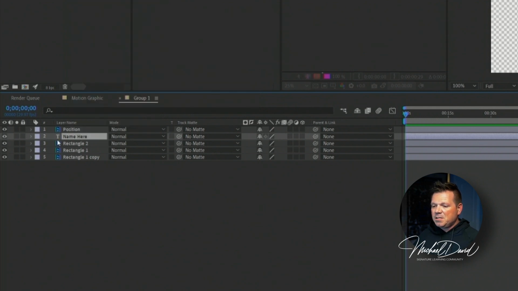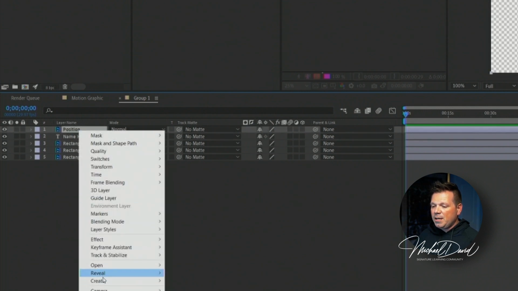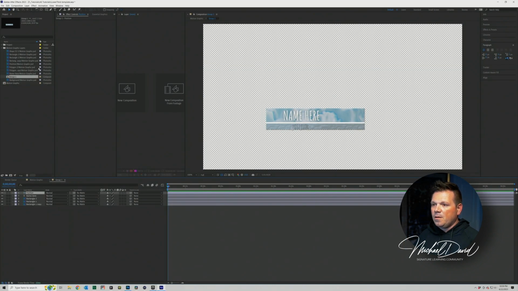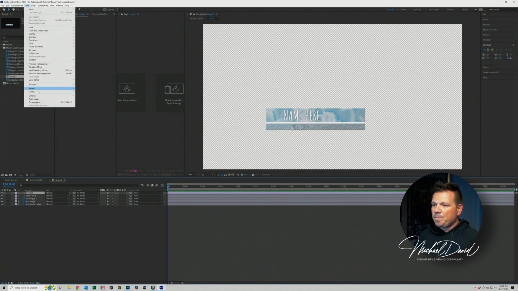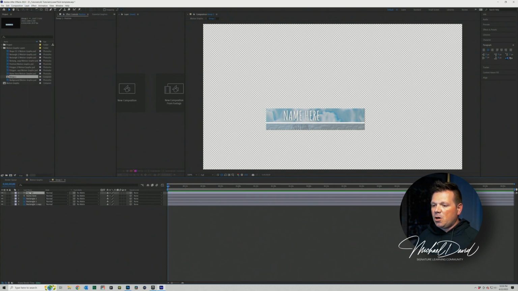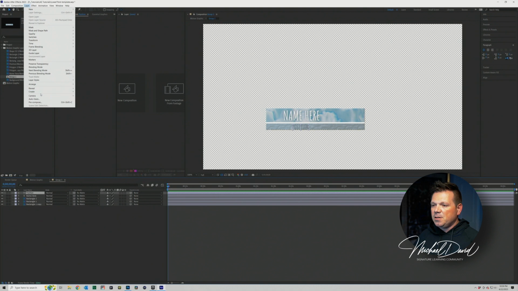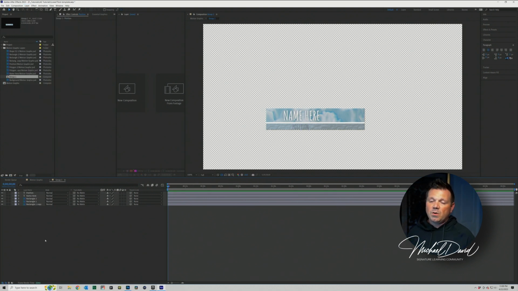And now, instead of a PSD file, it's a text file. I'm going to do the same thing to position. Right click on it and say create, convert to editable text. Now you could also choose your layer, go up to layer, go down to create, convert to editable text there. That's another way you could do it too. So right click is one of the shortcuts, or you can go to layer, create, and do the same function there.